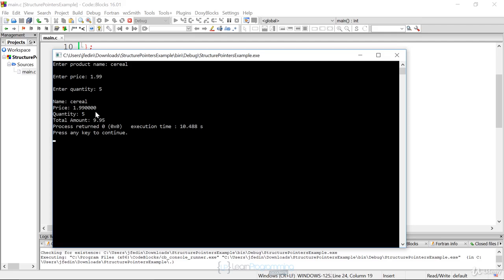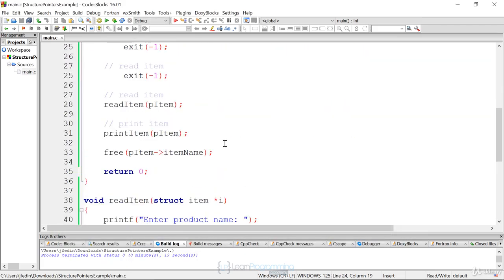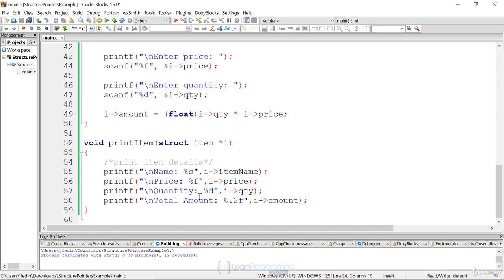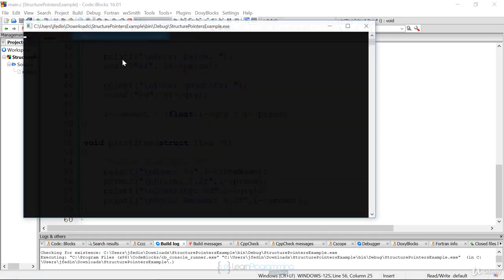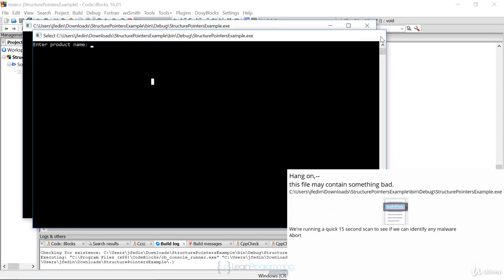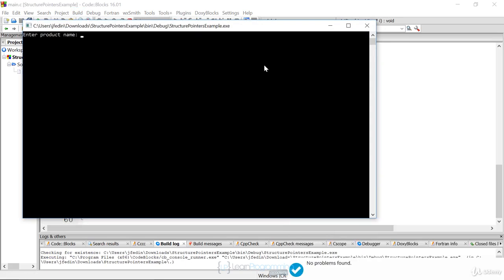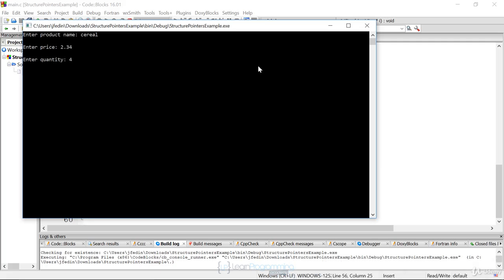The price, though, I don't like how the price is printed out, so let's fix that. In our print item, we can just say for price .2f for floats. Now it will look a little bit better. And we run it. We'll get a little bit better format. And now it looks a little bit better. And everything's good to go.